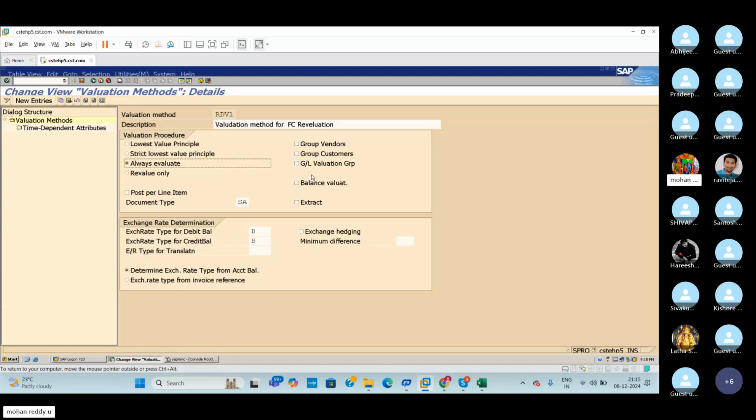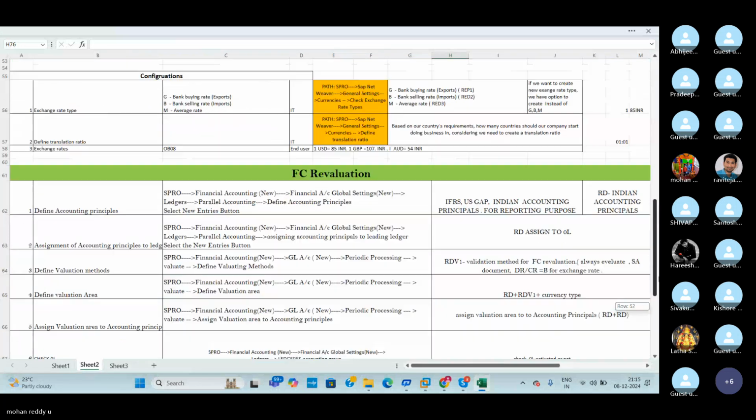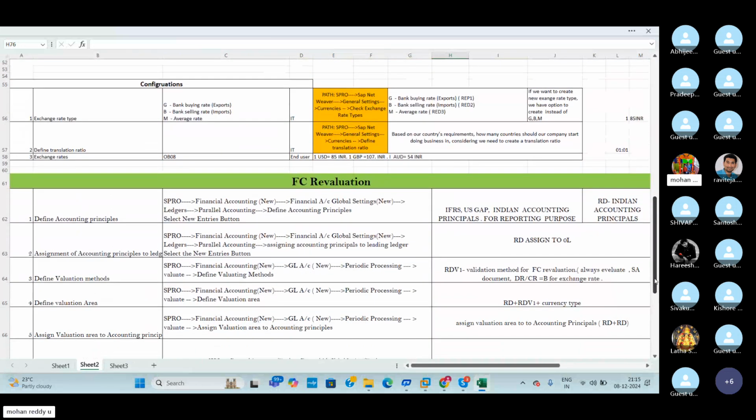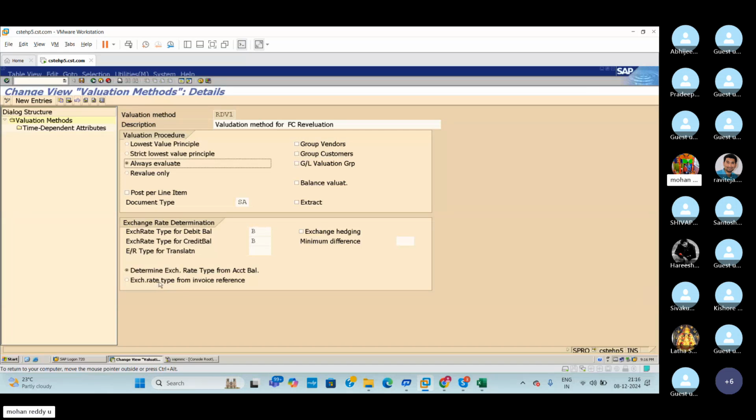Then coming to the exchange rate, these are not required, no need to update. For exchange rate determination, we need to update bank selling rate only. Once again, bank selling rate only, because whatever transactions happen, like foreign currency revaluation, we treat them as transactions from the bank side. Debit balance and credit balance also we need to update here: B, bank selling rate only.